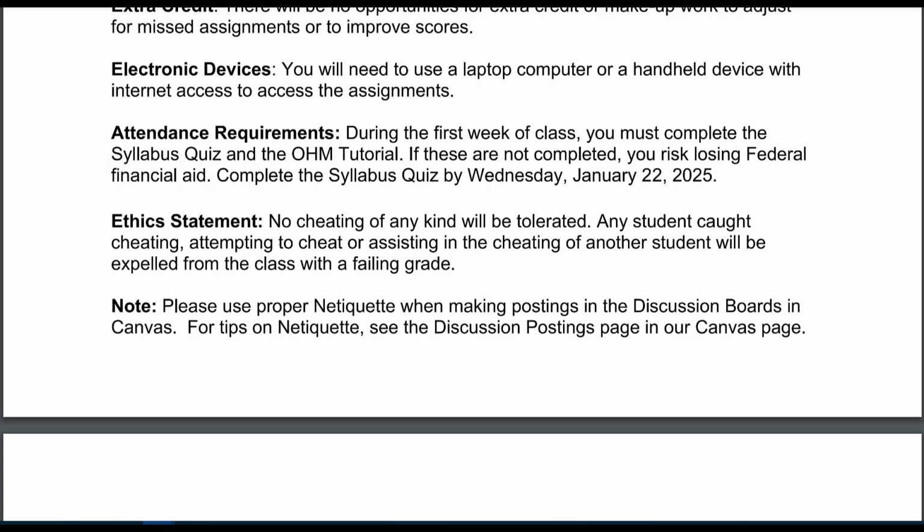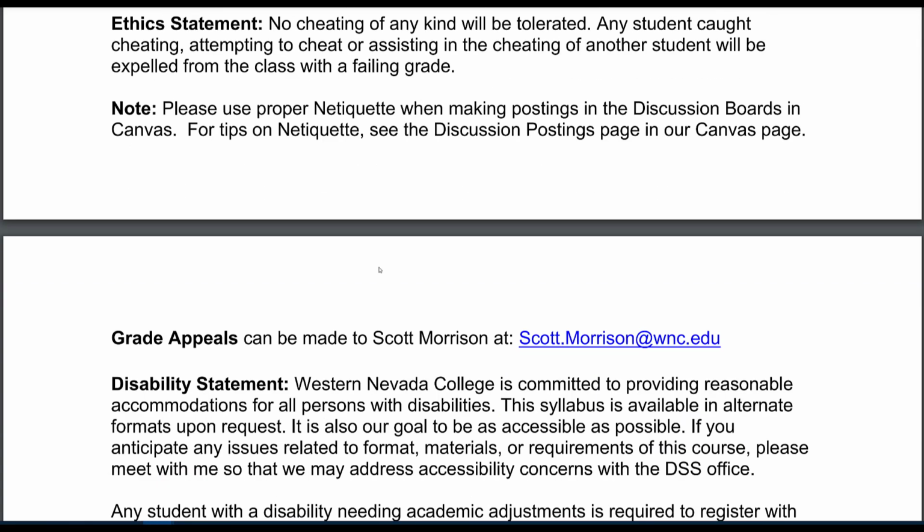Okay, ethics statement. No cheating of any kind will be tolerated. Any student caught cheating, attempting to cheat, or assisting in the cheating of another student will be expelled from the class with a failing grade.